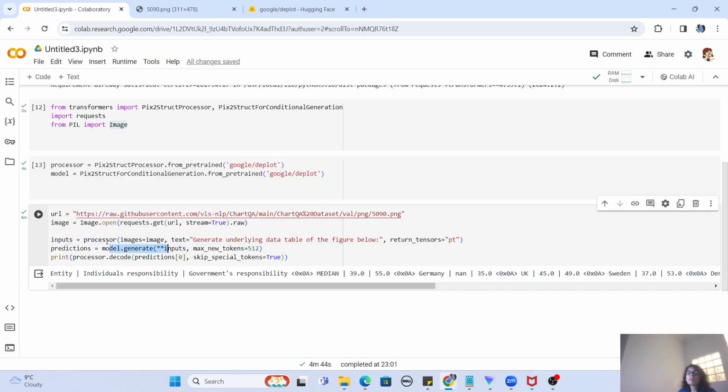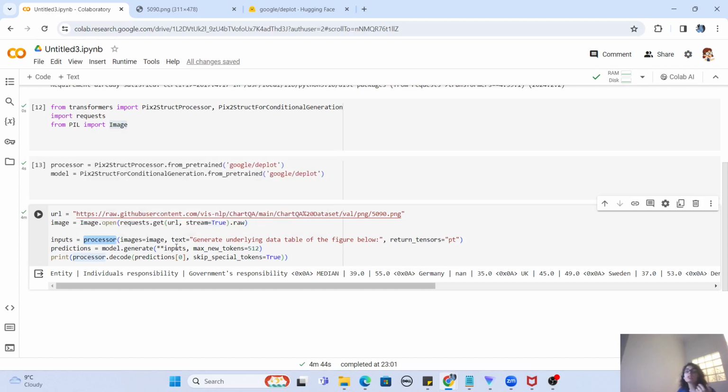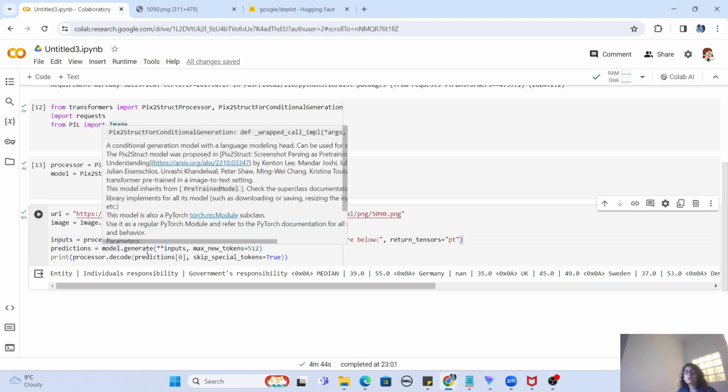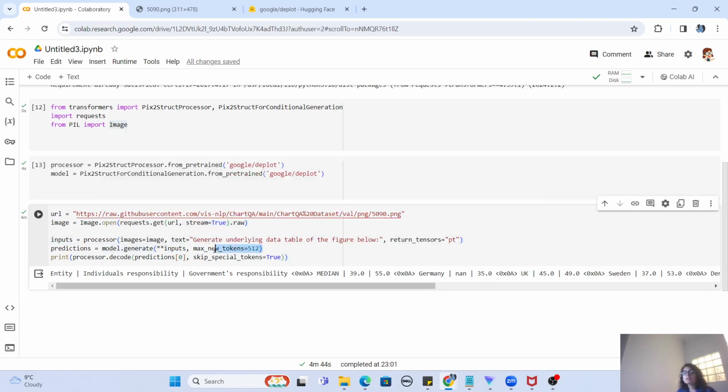Okay, so basically think of it like this: your processor is the one that is processing your image, converting your image into a text format, and then you can use this text format to ask your large language model any question. So this input is your text input that you get by processing your image. You pass that input to your model along with this text question as well, and that becomes the input of your model, and then you are calling model.generate, and this is the max new tokens.